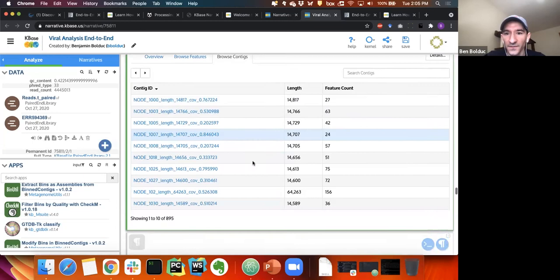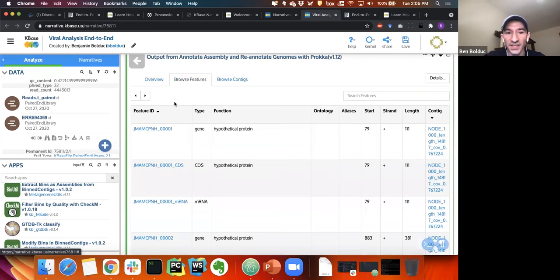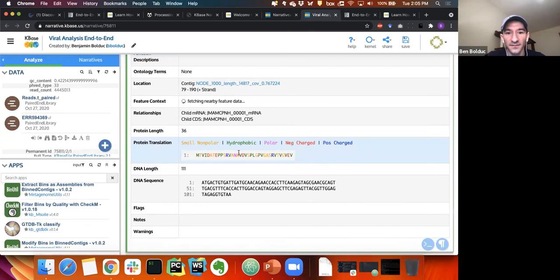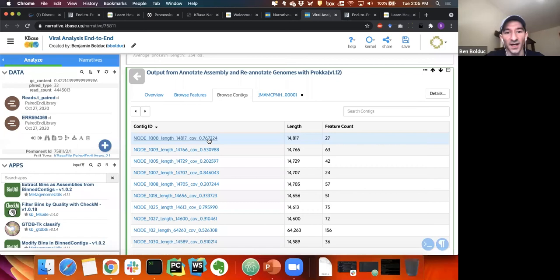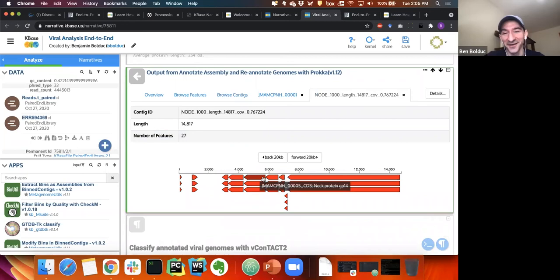So you can look through these features, and like in IMG, you could actually click on particular genes. It will give you translations, all this really cool stuff. I wish a lot of this kind of visual nature was around a lot of years ago.